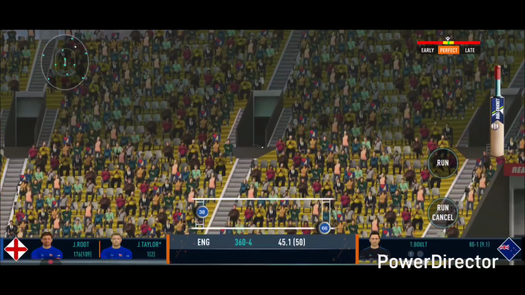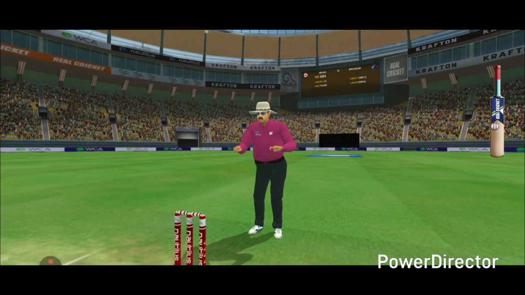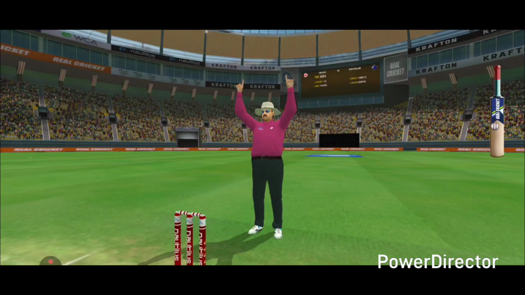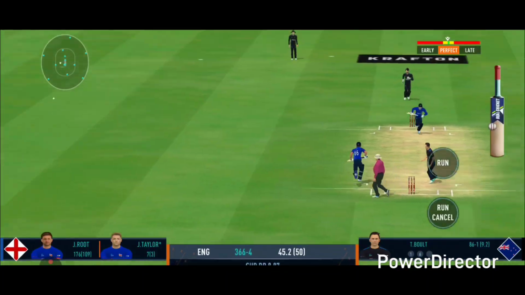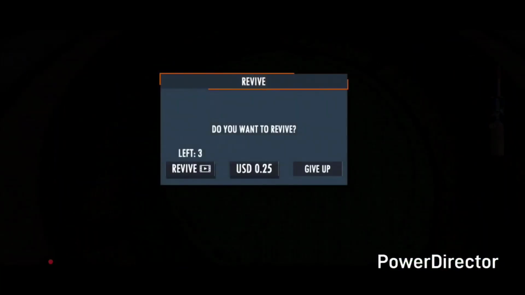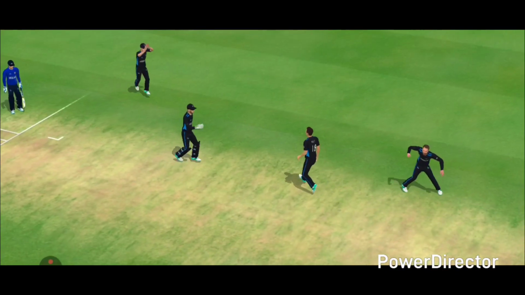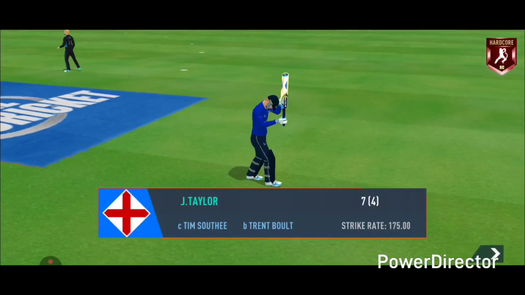James Taylor plays the pickup shot, and that's going to go all the way for 6. Wow, what a shot from Taylor. Wish he had played more of these against Australia. Short ball cut away nicely, but he's going to be caught. Oh, he couldn't keep it down, James Taylor. And he's got to go back for 74. Trent Boult gets the wicket. Southee with a great catch. And England are 366 for 5.